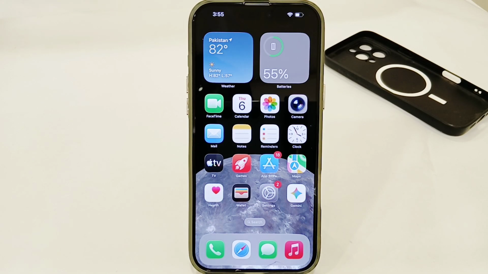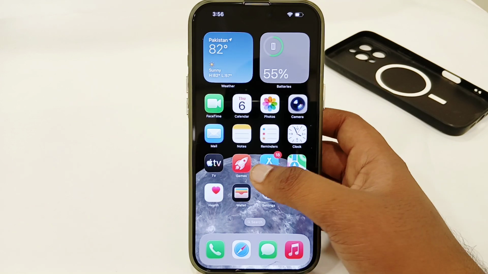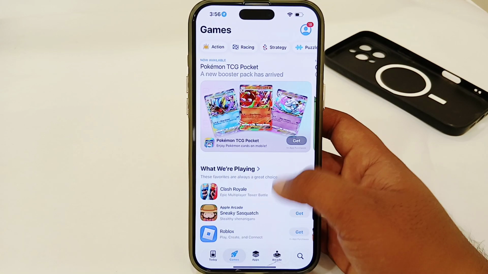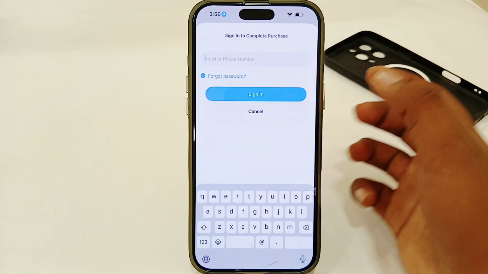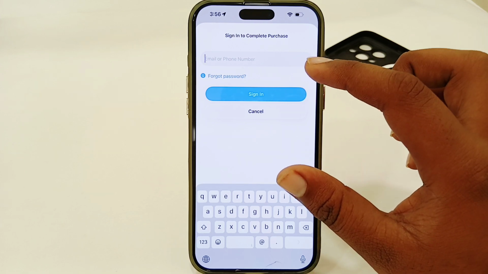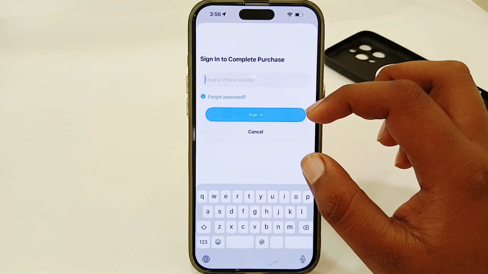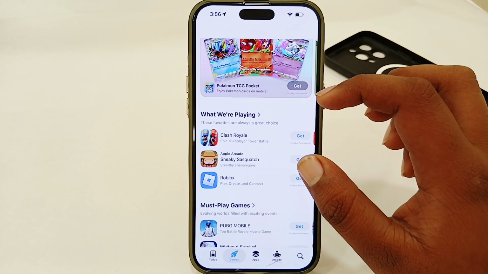Hey guys, today I'm going to tell you how to fix sign in to complete purchase on iPhone or iPad. If you are using any iPhone or iPad and you are trying to download anything from your App Store, but you are facing this type of issue that is showing a message which is sign in to complete purchase. So let's see how you can fix the issue.